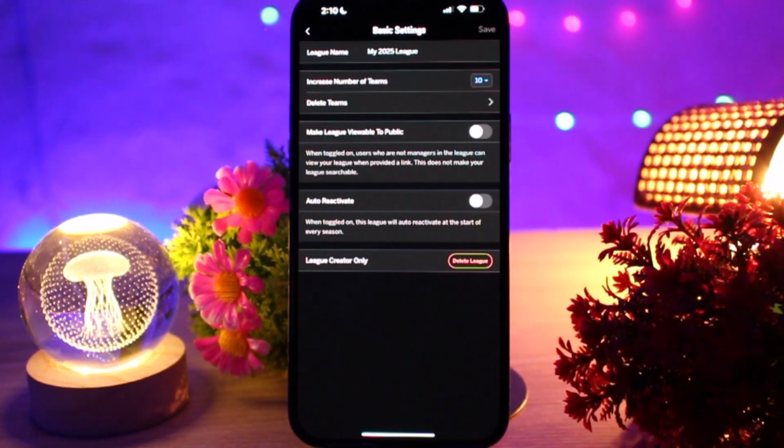Once you're inside the Basic Settings, you will see the Delete League option. If you don't see it, that means you are not the manager and you can't delete it. Tap on Delete League. A pop-up will appear asking if you are sure, because once you delete it, the league is gone for everyone. Tap Confirm to finish.